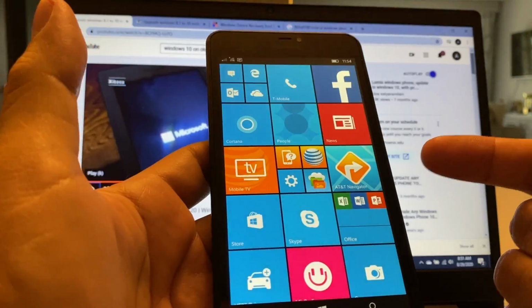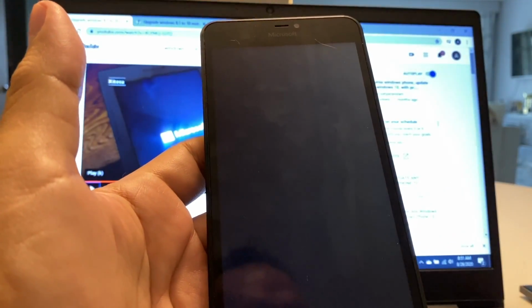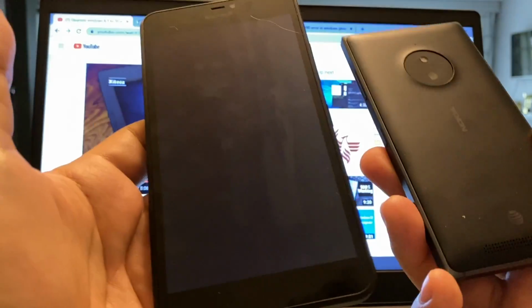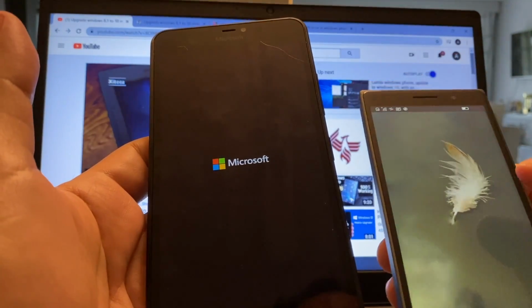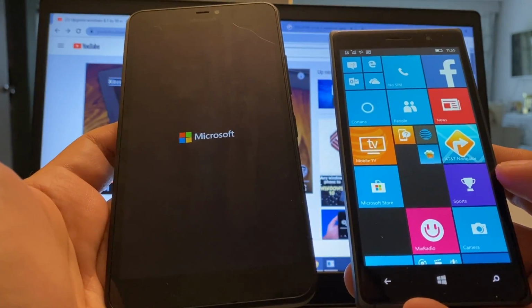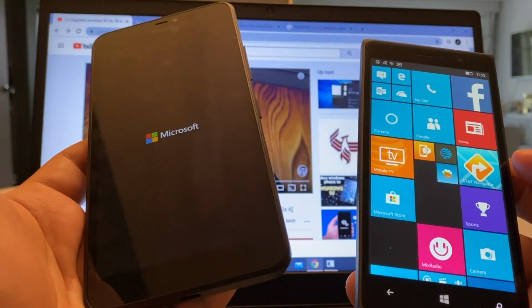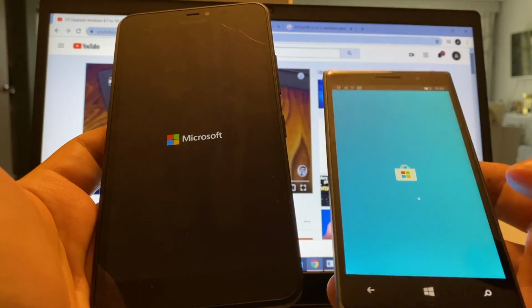Why wait, right? So this is the Windows Lumia 640 XL, and I think I have another Lumia here that already has Windows 10. So my recommendation is don't buy a Windows phone that you cannot upgrade to Windows 10, because then you will not have the Microsoft Store. In this case, I'm gonna have the Microsoft Store, and actually I want to show you something else.